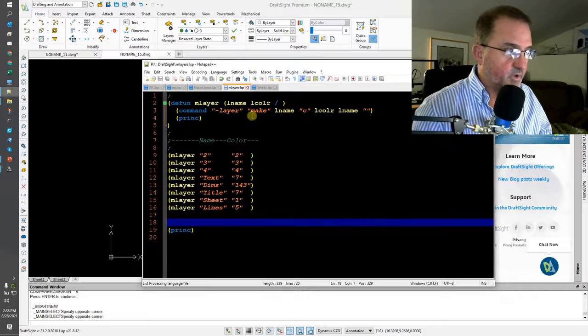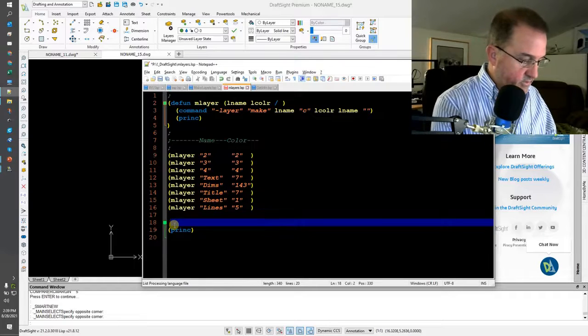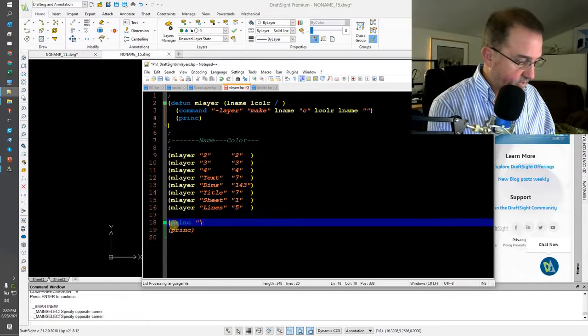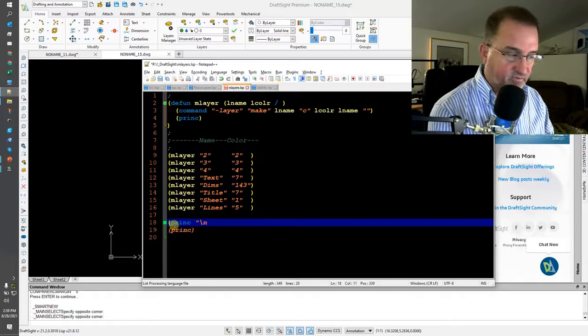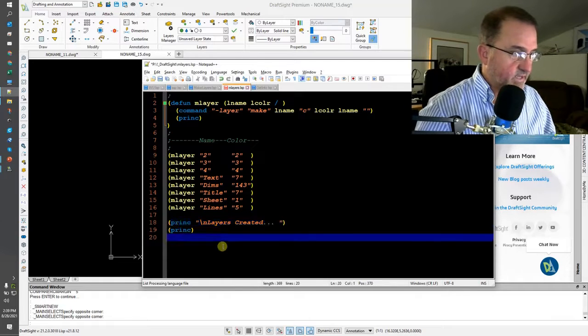In fact, I'm going to bring up Notepad++ here just so you can see how it looks there. Notice I added a couple more layers in this program, and then let's just do another print C to say, and you'll see this as I do this in many cases, I use a \n for new line, and I'll show you later why I do that. But here we could just say "layers created" like that. So it puts that at the end of the routine.